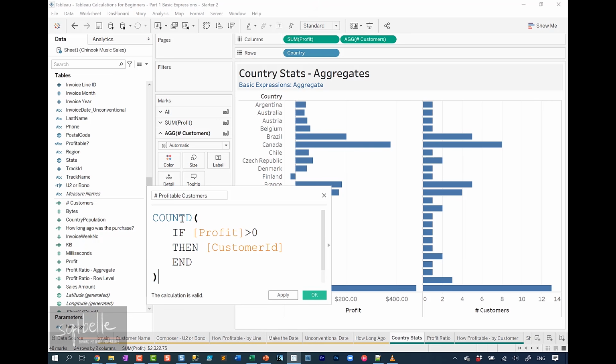If you do not have an else statement in your if, it means it returns a value of null or a missing value. In this case, if profit is greater than 0, this will return customer ID, which will eventually be counted by this aggregate. If the profit is 0 or if it's negative, this simply returns a null value, which means it doesn't get counted.